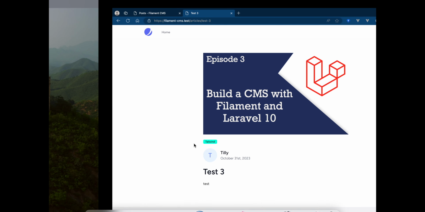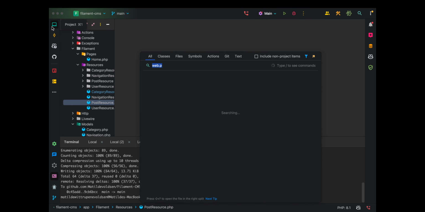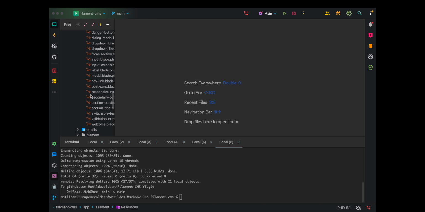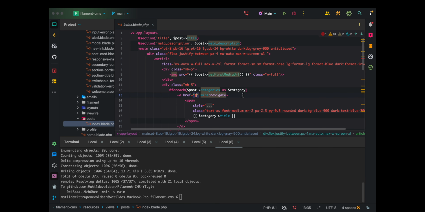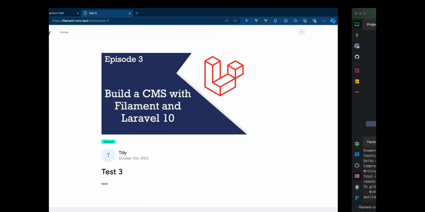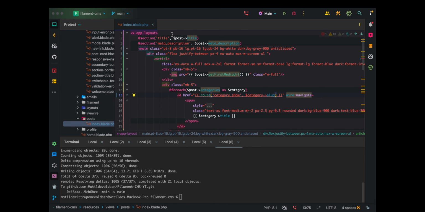The only other thing I can think of that we also want to do is actually to go into the post page for the individual blog post. In here, we want to link to the category. So let's say route category.show, and then there's a category slug. Let's test this out. Perfect, that works.